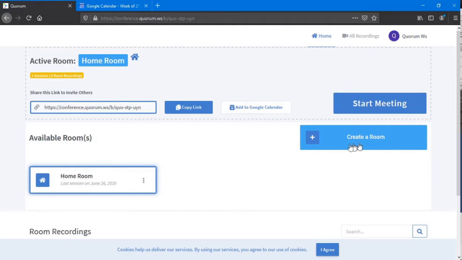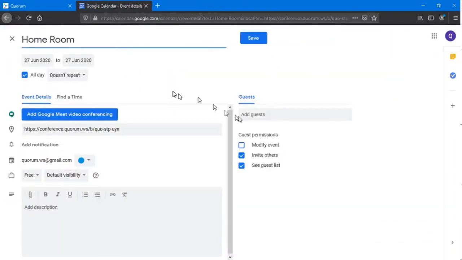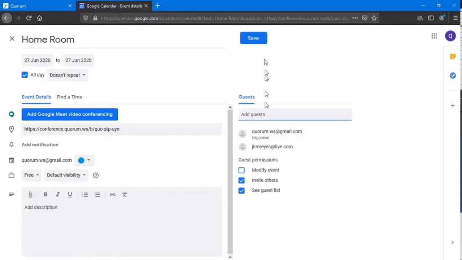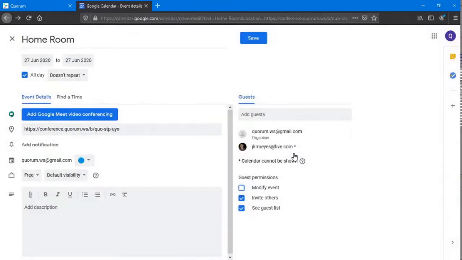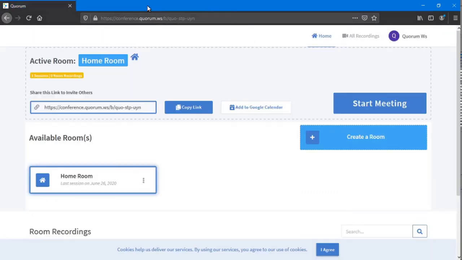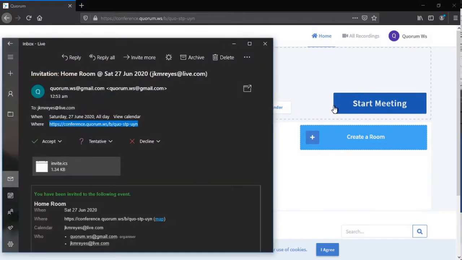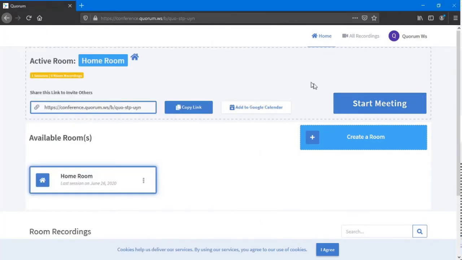You can either create a room or use the existing default room, which is the home room. Copy the link for your meeting, or add an event to your Google Calendar. Set the date, set the time, invite guests, save it, then click on send. Now your guests should receive an invitation via email, similar to this. And now that's all set, let's click the button and start our meeting.